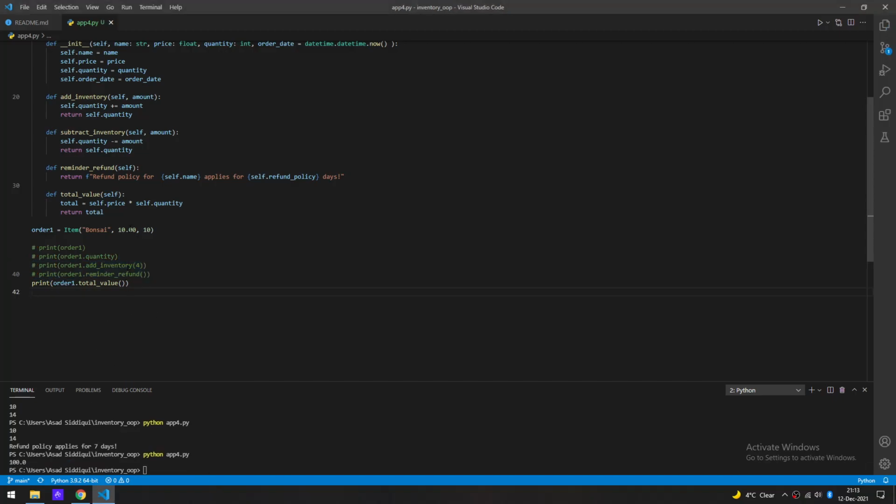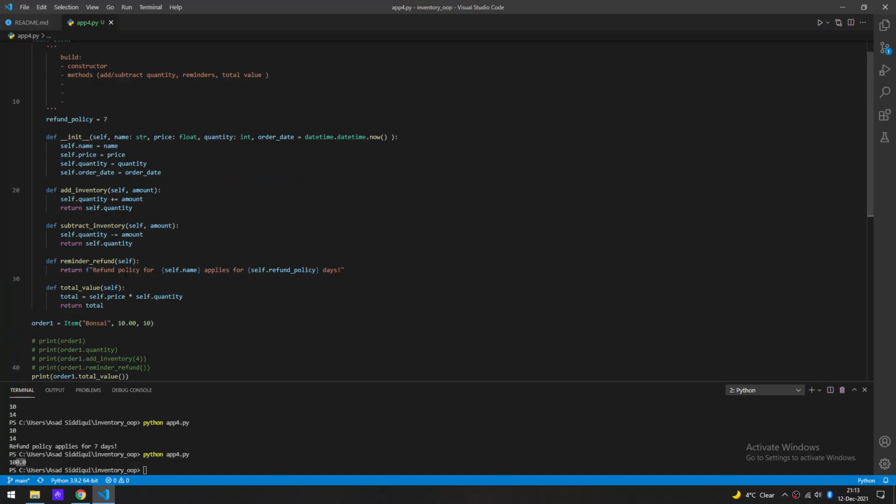Perfect, because we have 10 of $10 worth of plants, so we have $100 as total quantity. And we can of course customize it to have it printed with the string and stuff.